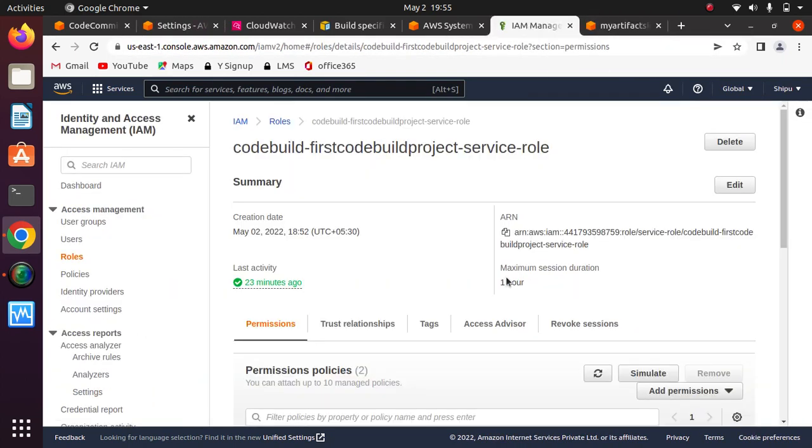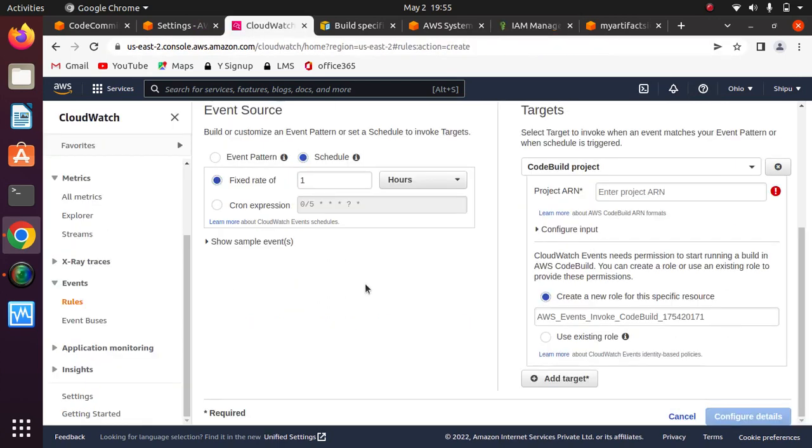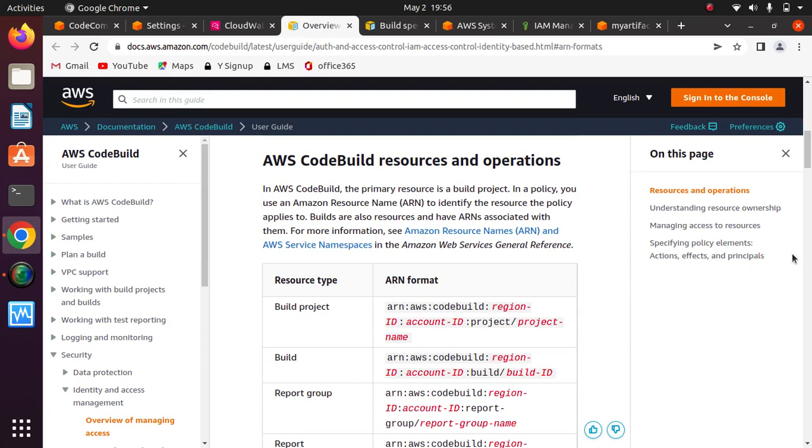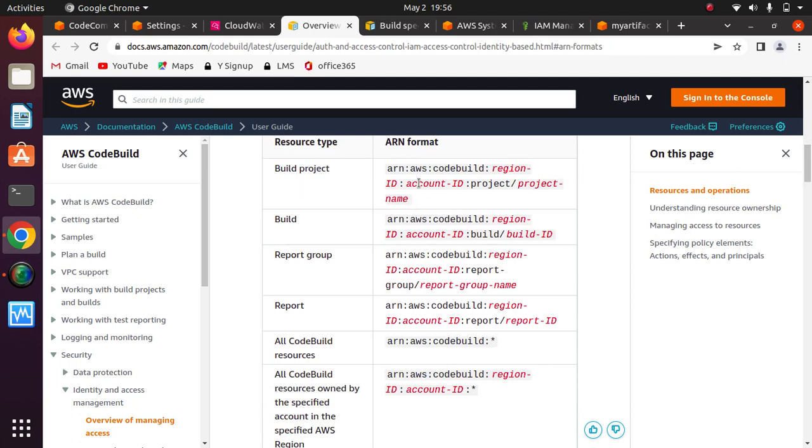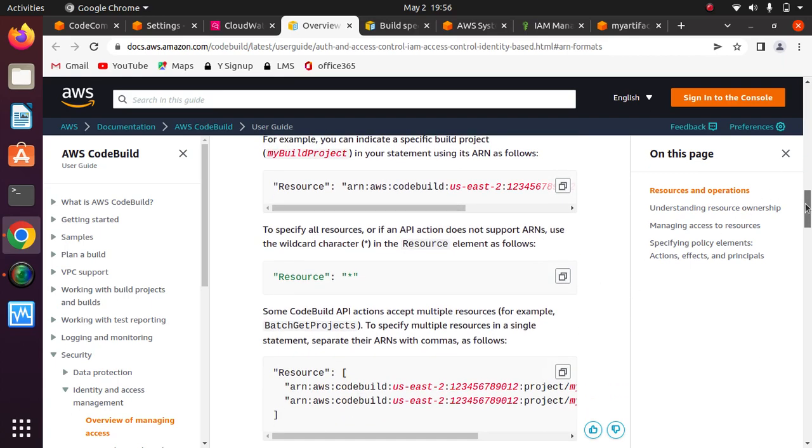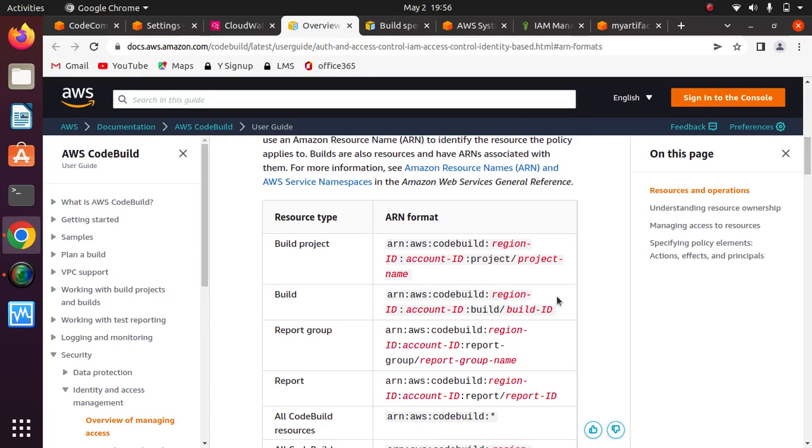So in that case, where is CloudWatch? We simply go to learn more, and there you get the template for the ARN for CodeBuild. If you want to build a project, there is an ARN, and as per the schedule it will build the project every hour. If you want to start a build, then this is the ARN. If you want a report, you can see everything. I just want to build, so in that case, project name.